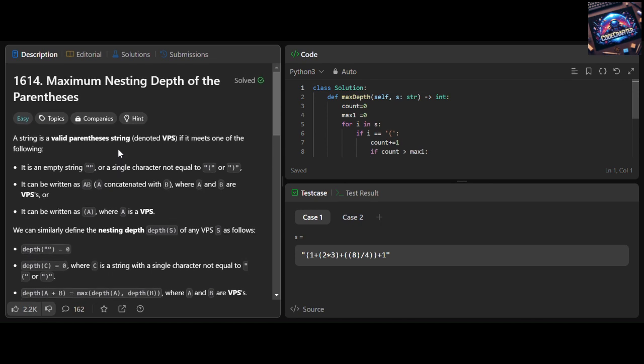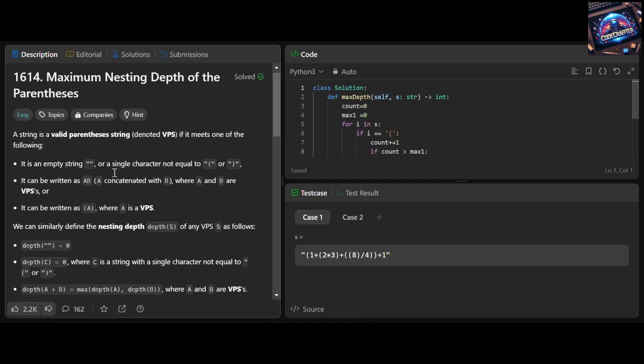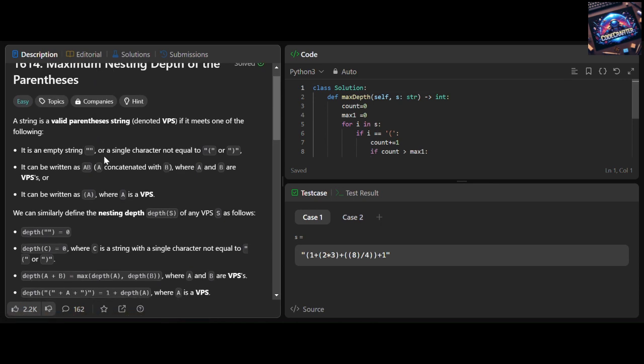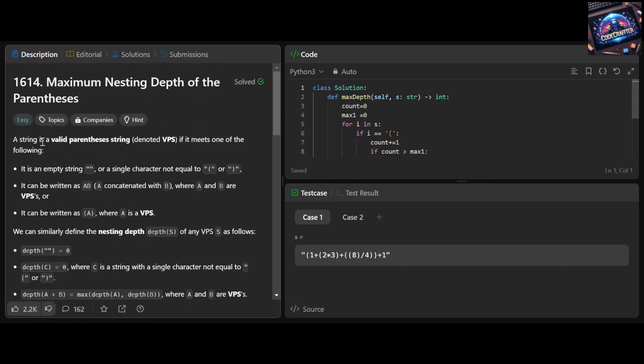Today we are taking problem number 1614, which is Maximum Nesting Depth of Parentheses. This problem dives into understanding valid parenthesis sequences and their nested depths. So it's quite an interesting one, so let's delve right in. Let me go with the problem explanation first.